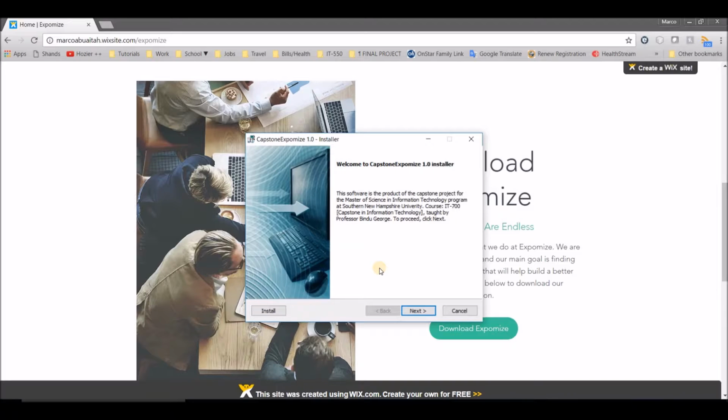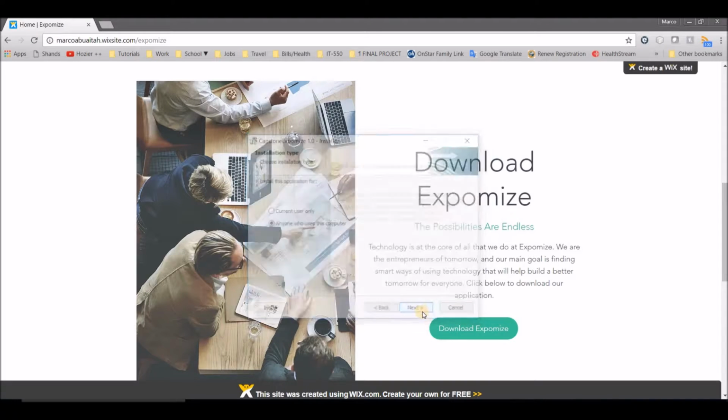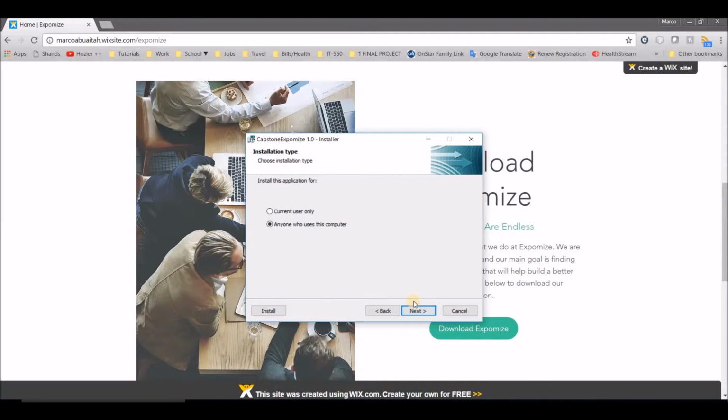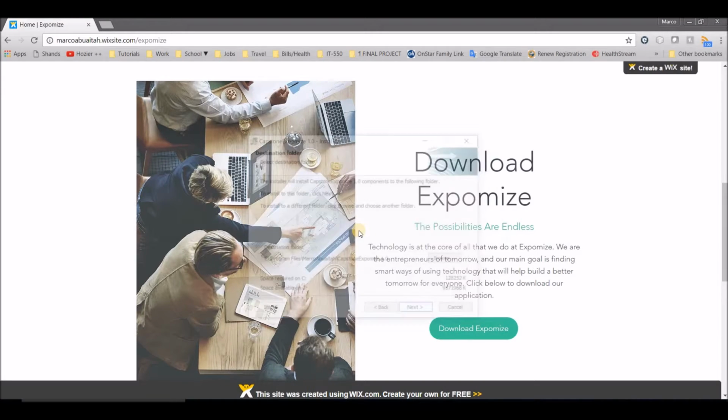For a much quicker installation process, you can simply click on the install button and it would download and install Expomize to your computer based on the default settings. But what I'm going to do is take you through the wizard real quickly to show you what these options are. And here you simply choose who you want to use this application. I'm going to leave anyone who uses this computer on.